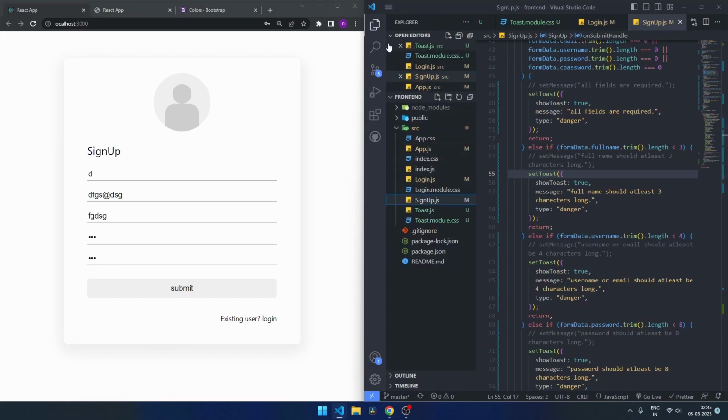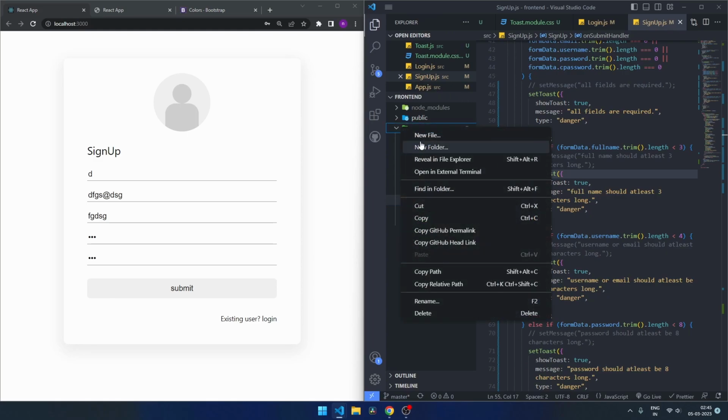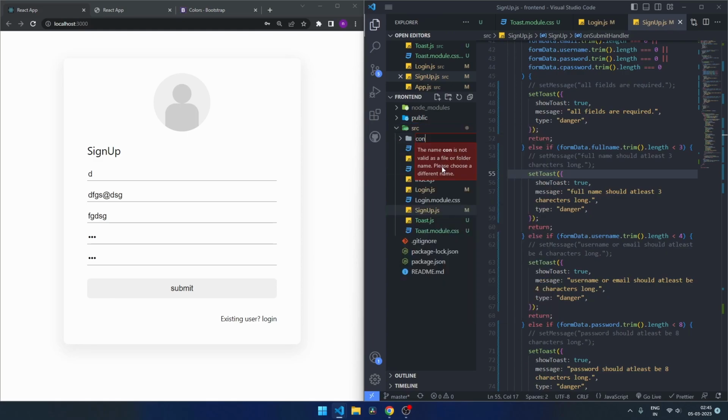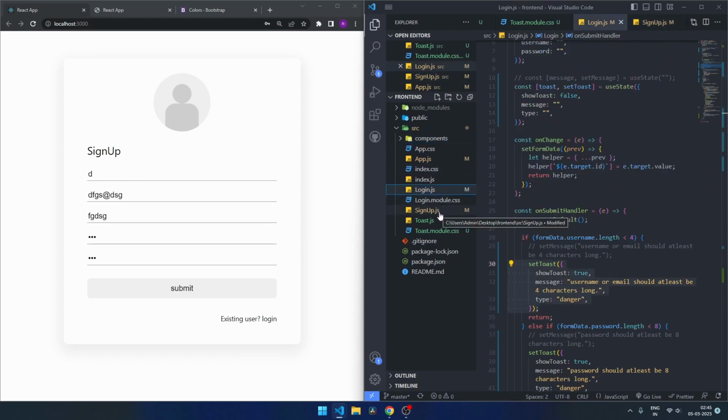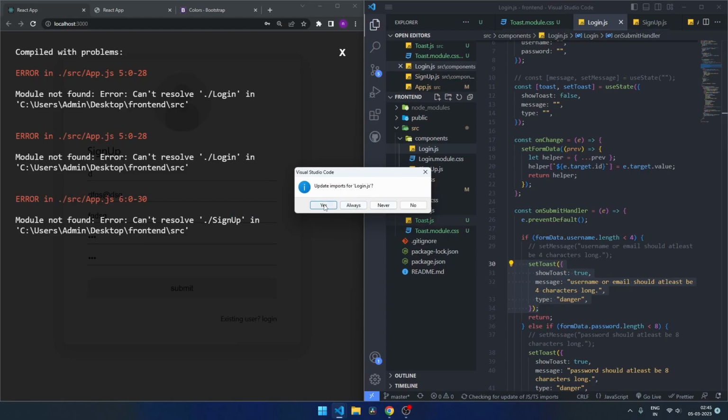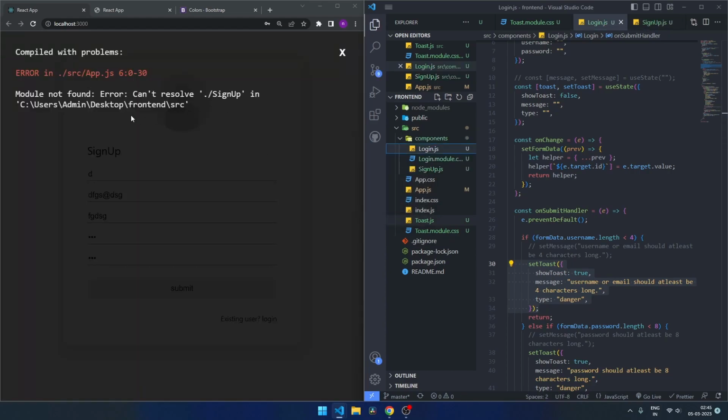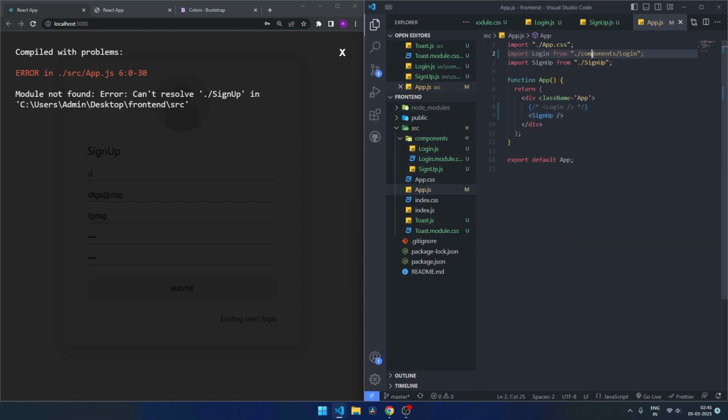And before our application gets really messy, we'll organize our code. So first we'll create a components folder, components, and we'll move our components there, right? So our components are login and sign up. So we'll drag these three and paste it inside the components. See, can't resolve sign up, right? So inside our app.js, it can't resolve. So we'll copy this and paste it here. Hit save. Sign up page.